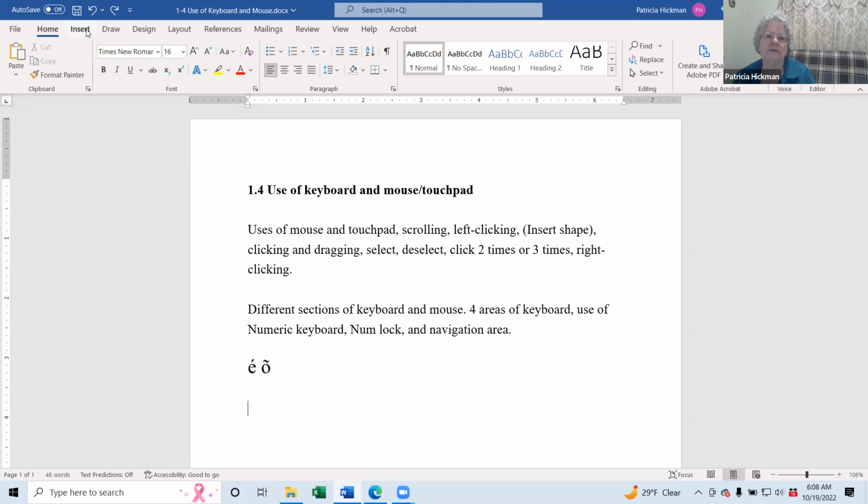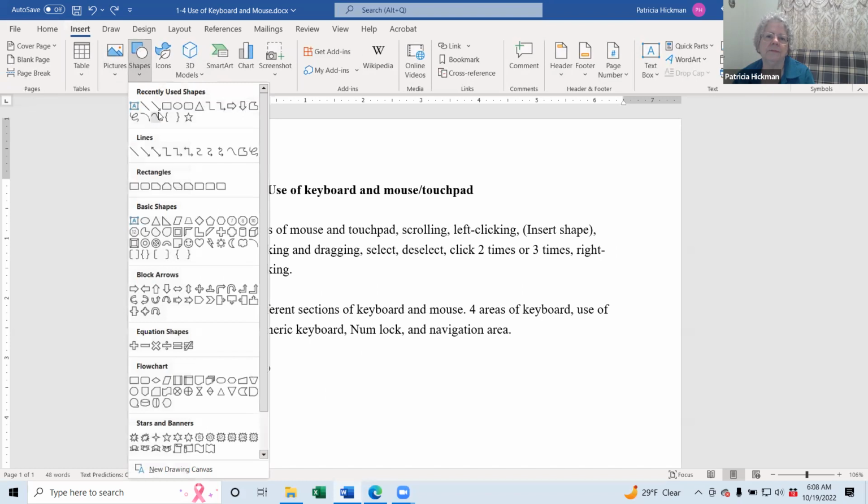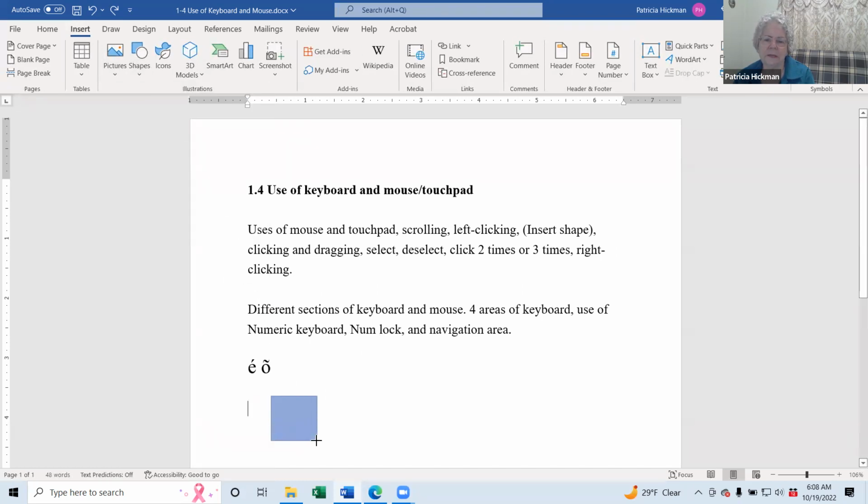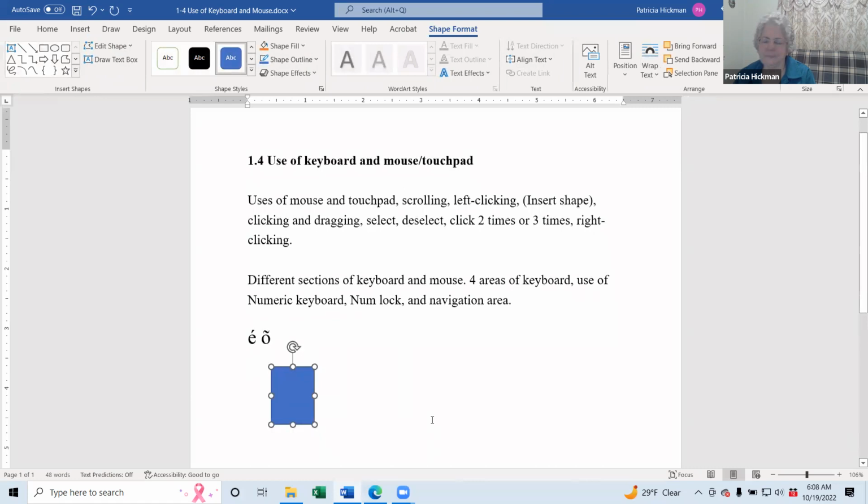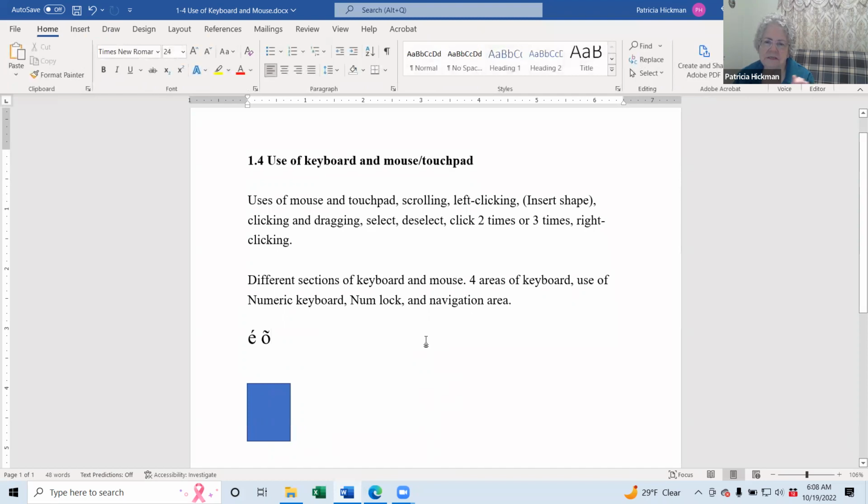I'm going to insert a shape. A little shape here. It's already selected. You can see there's selection points all around it. I'm using the navigation keys, the little arrows, to move this object. I'm moving him left and right. I'm moving him up and down. So that's a lot about your keyboard. We're going to learn a lot more about different sections in later sessions.